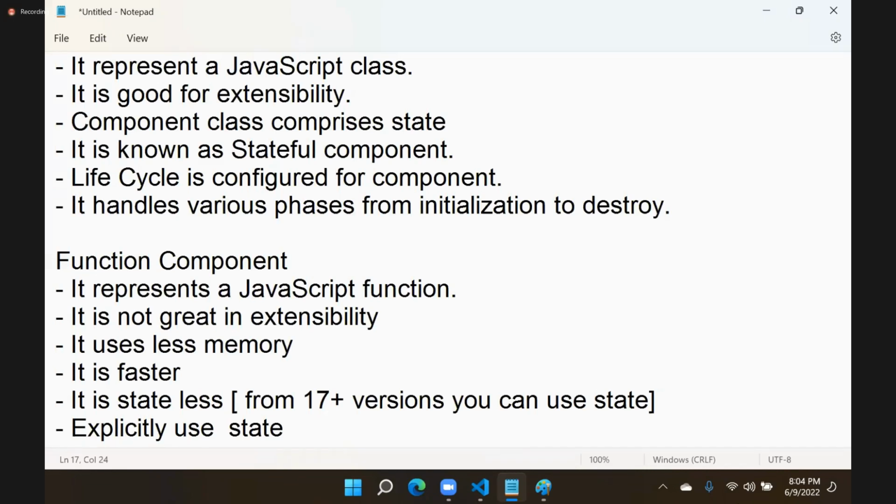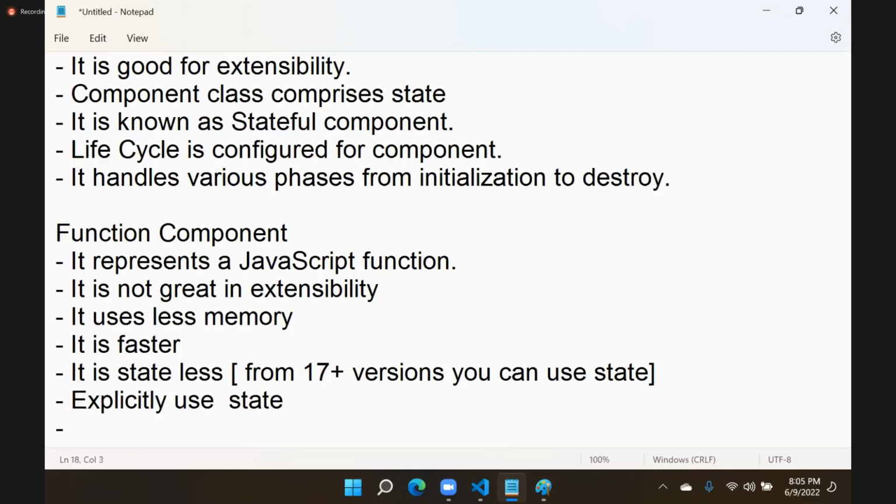Previously, if you asked a React developer who is aware of the older version, he would say that classes have state and functions don't have state, so I have to go with the class component's state. No, functions also have state now. And very important, functions also have, so that means no life cycle methods implicitly.